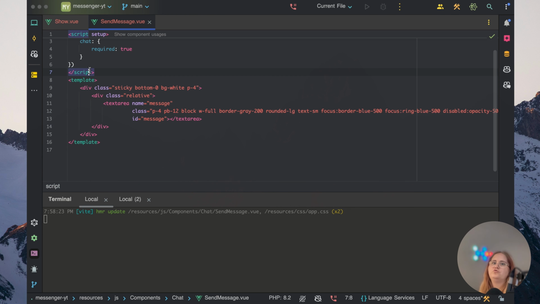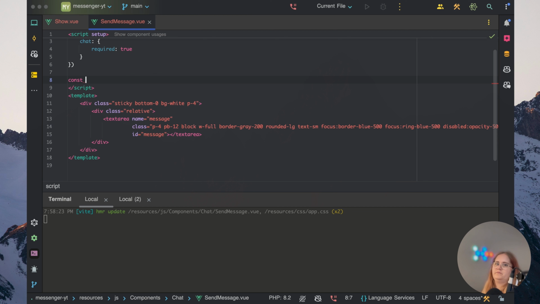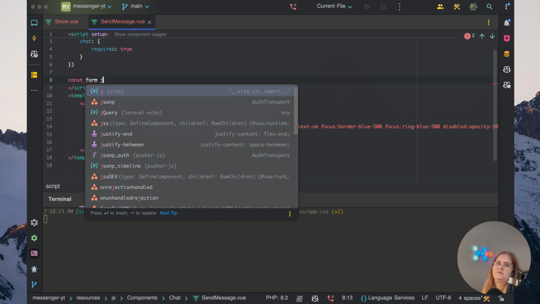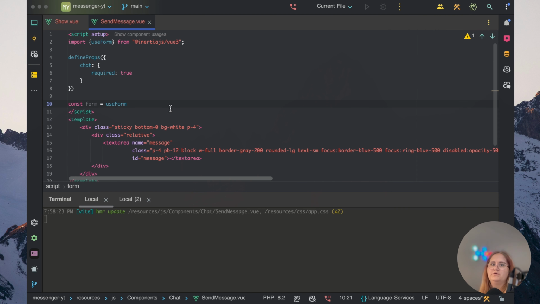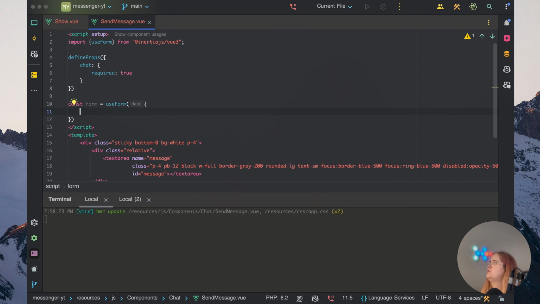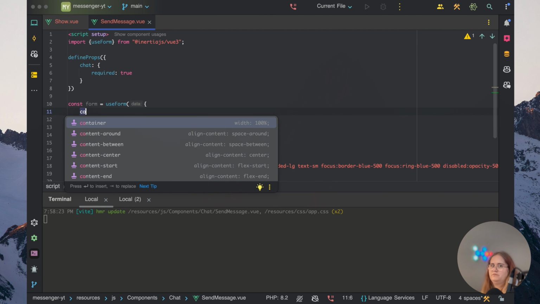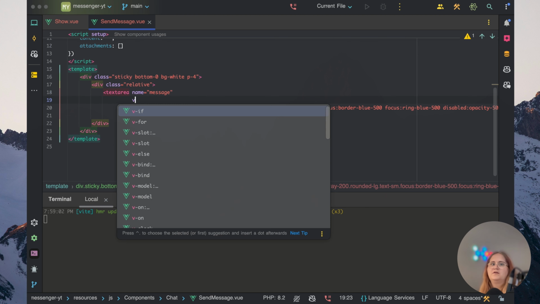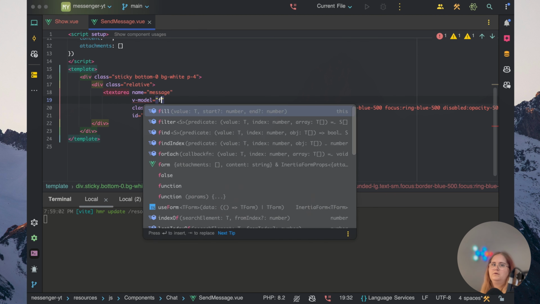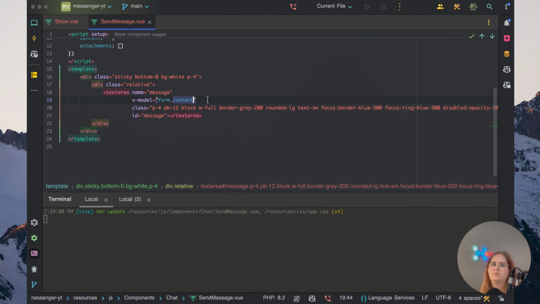We also want to have a form here, so we want to have form, and we're going to set this to useForm, which imports from Inertia. And here we want two different things, because we want to be able to send attachments as well. So we want to have content, we want to have attachments, which is going to be an empty array. So we want to set this to v-model form.content. Perfect.